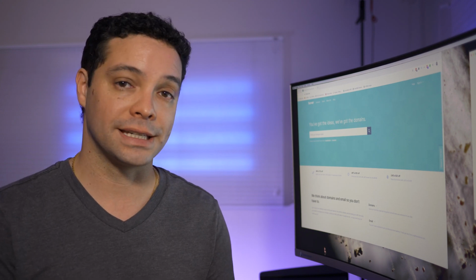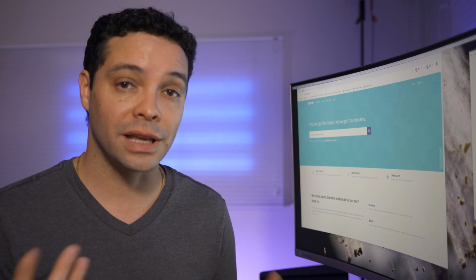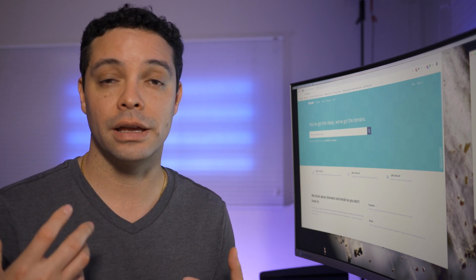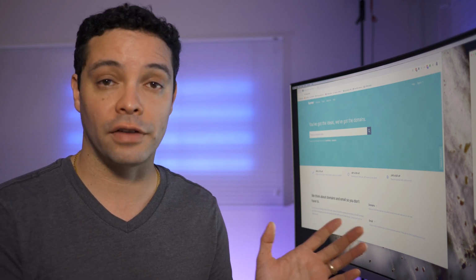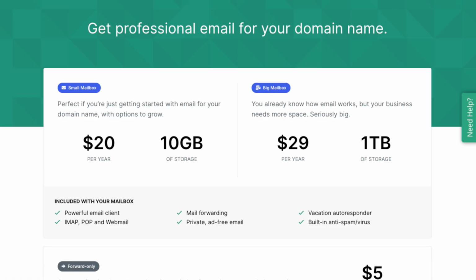That's a great way to get started and keep costs low. If your business is already more established and you're getting lots of email, you definitely want to pick an email hosting company. Hover does offer email hosting, and so that's an inexpensive way also to get started. For right now, for $20 a year, you can have email up to 10 gigabytes, and for $29 a year, you can have email up to 1 terabyte.